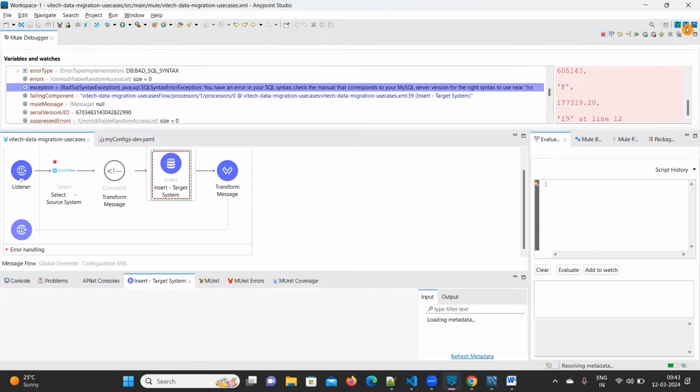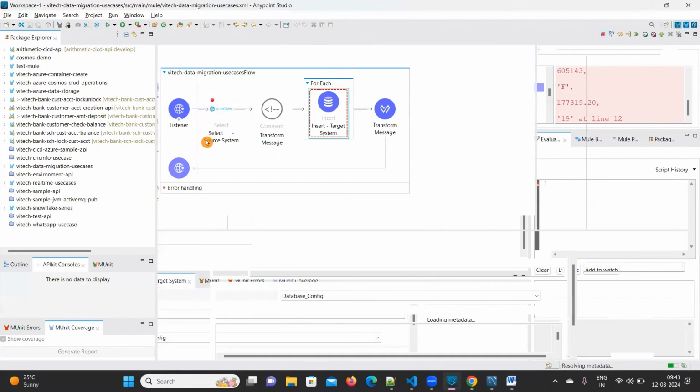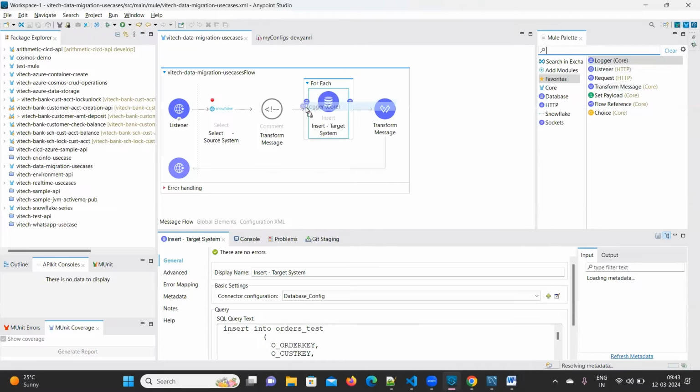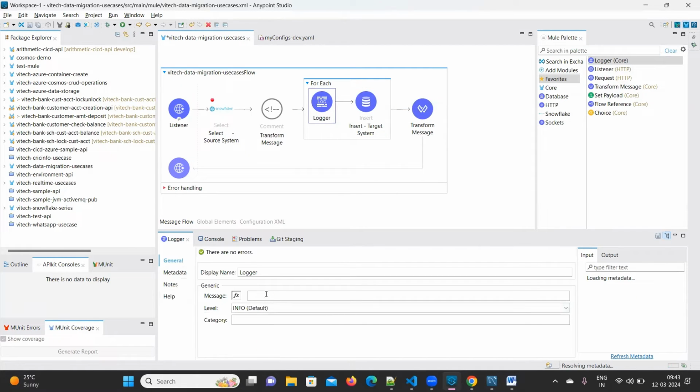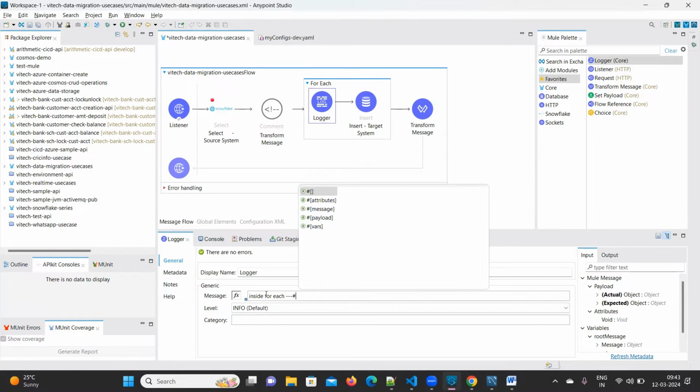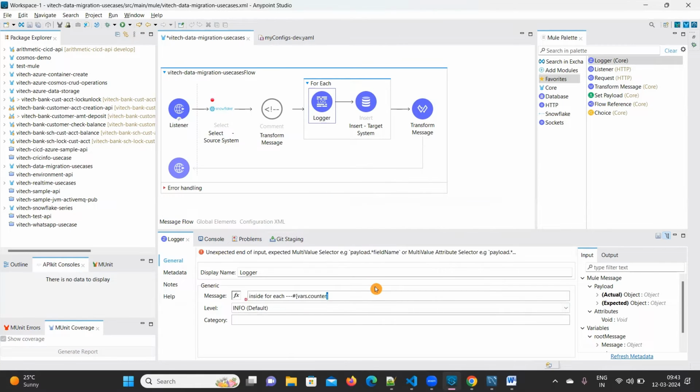Okay, let me stop it. I'll add one more logger inside the for each, a counter. I'll keep it, because I want to know how many records we have processed. So that is the reason I'm going to keep it this way.